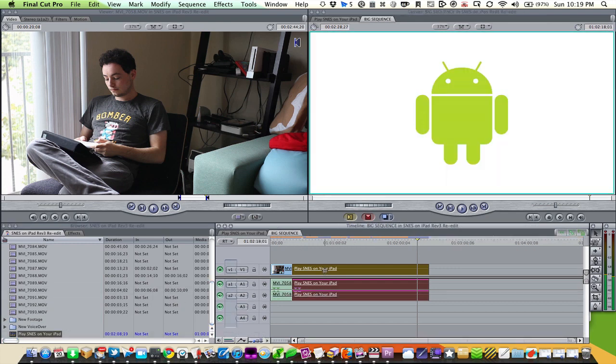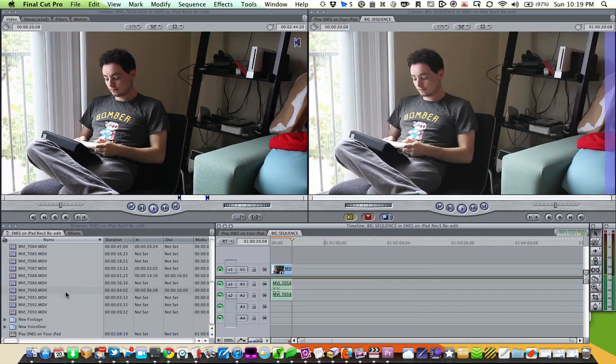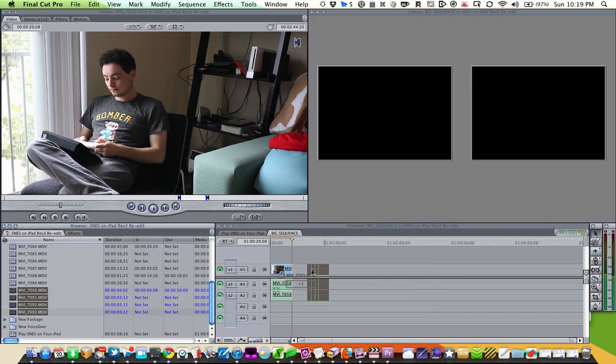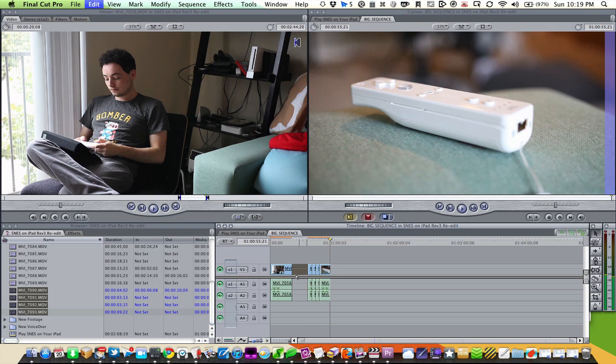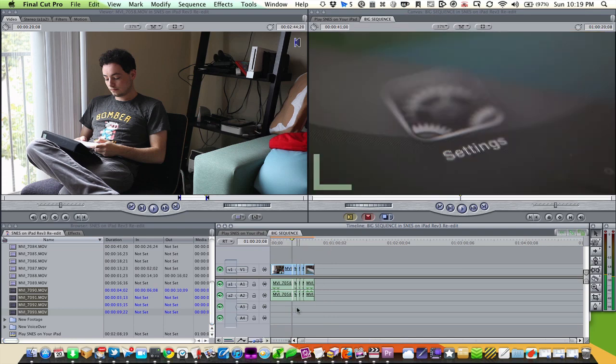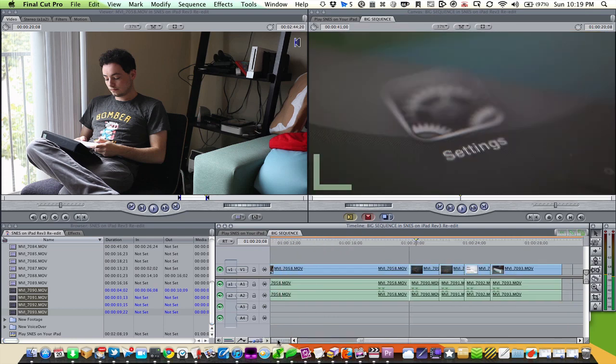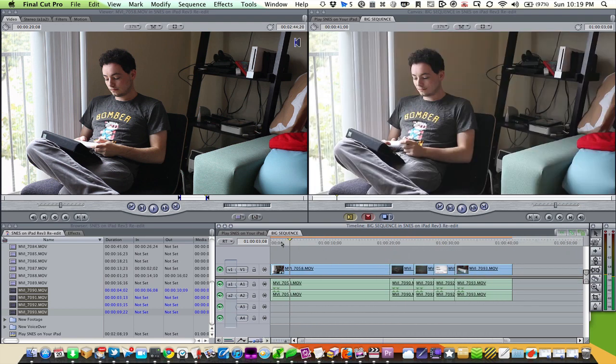So we're in the sequence and we want to edit. So let's put a couple of clips on here and take a look at what everything does. I'm just hitting delete in that empty space there to bring them back all together. So we've got these clips. What can we do with them? Well, we can cut them down. This one's a little long.